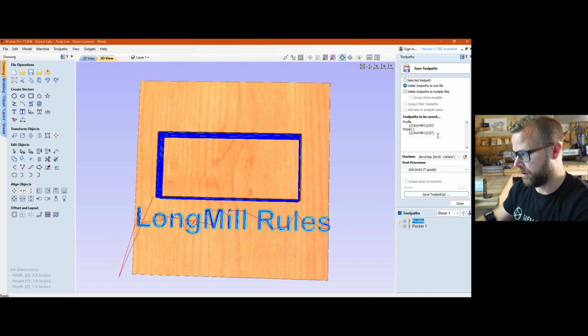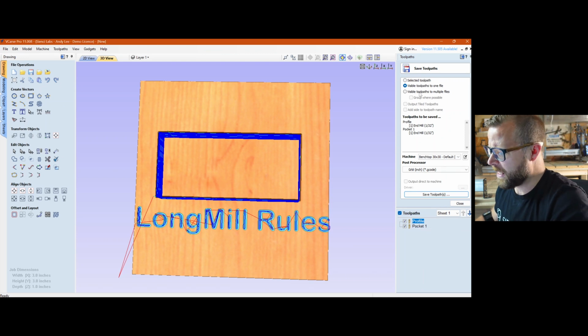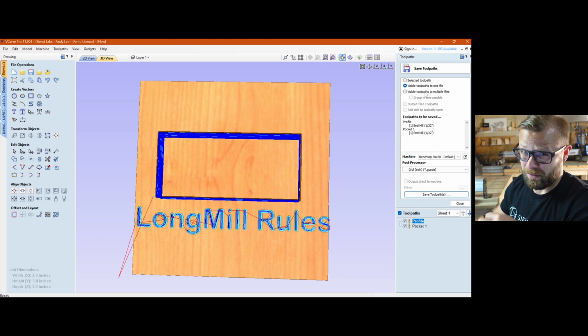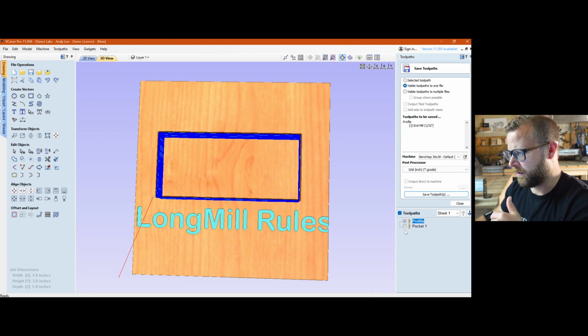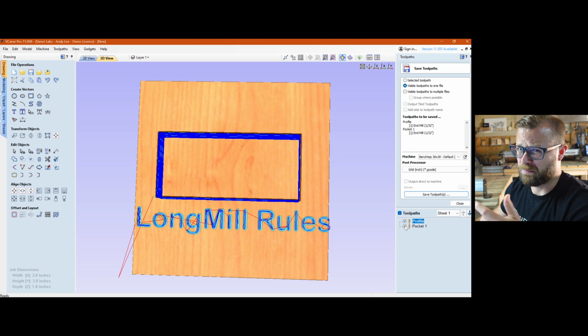So you can click and they would save them out individually. I haven't really used that third option. Basically, I don't think I've ever used it, if I'm being totally honest. The first two are typically where I'm at. And if I'm being totally honest, I use visible toolpaths to one file because it works for singular and I guess plural in this case.